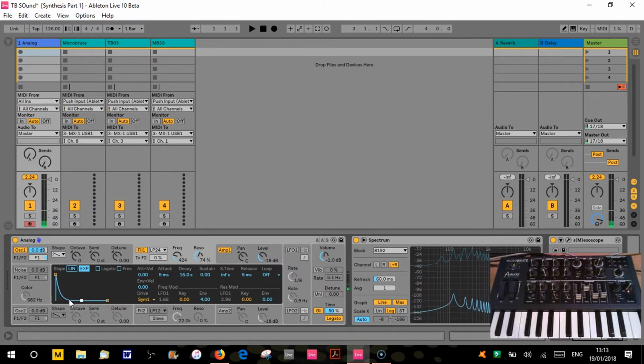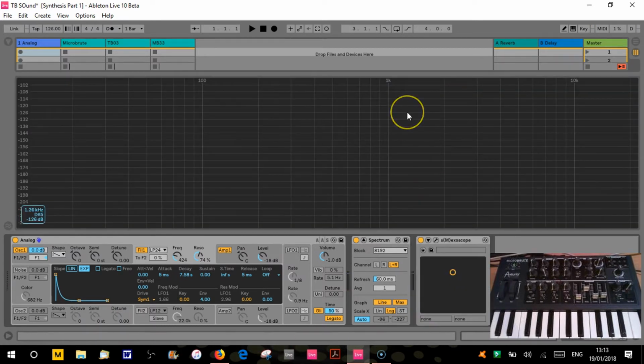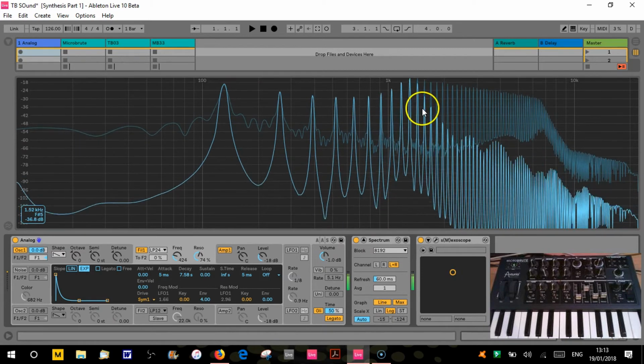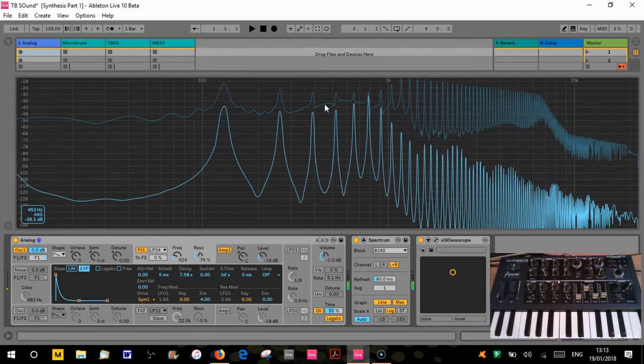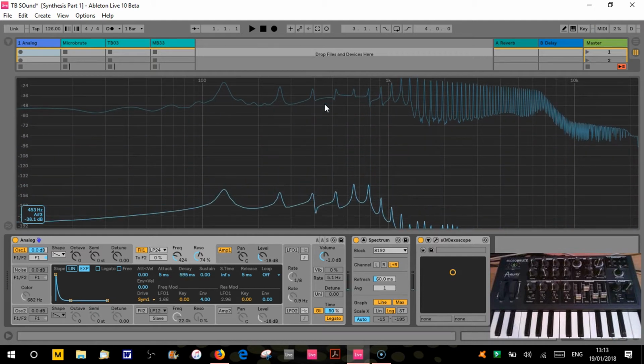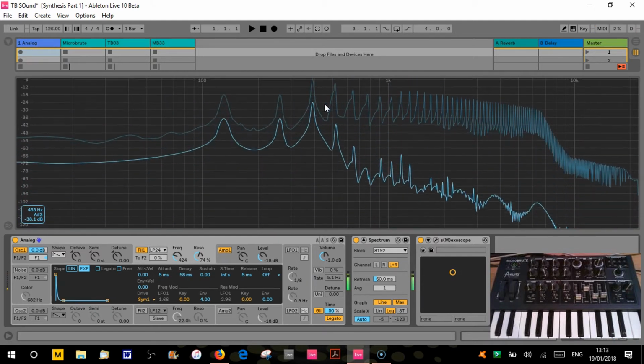Changing the settings on Push here. That's going to depend on how quick the filter closes. If I bring this up here, it's almost like it's doing a filter sweep. You can see it coming down there. So the decay is going to determine how fast that sweep goes down. If we go right down, you can see it's going down pretty quick.